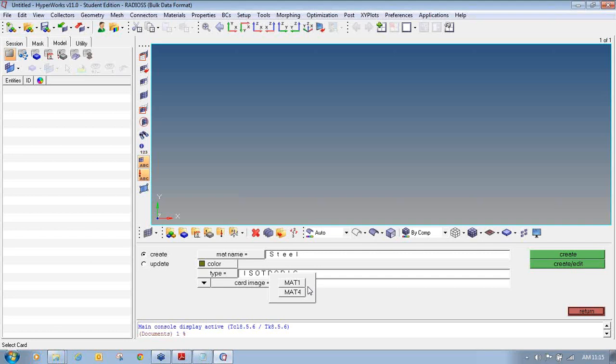Here there are two card images available for isotropic material. One is MAT1 and another one is MAT4. There is a small difference between MAT1 and MAT4. In MAT4 you can provide the thermal coefficients for your material properties, but in MAT1 you cannot provide the thermal coefficients. So if you are performing any thermal analysis or heat coefficient is required for your analysis, you can use MAT4. Otherwise, if it's not required, you can use MAT1.